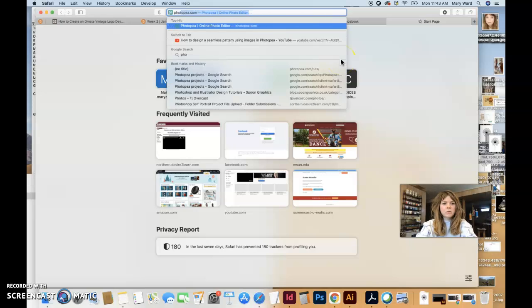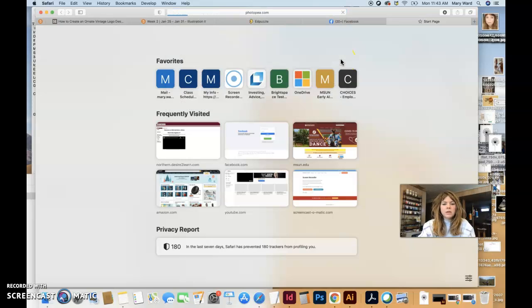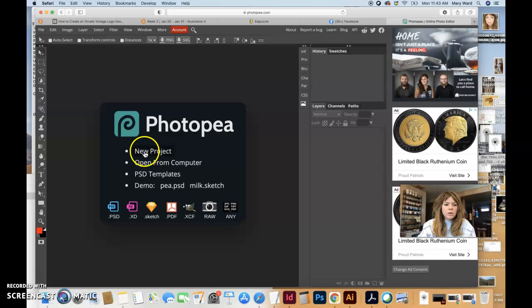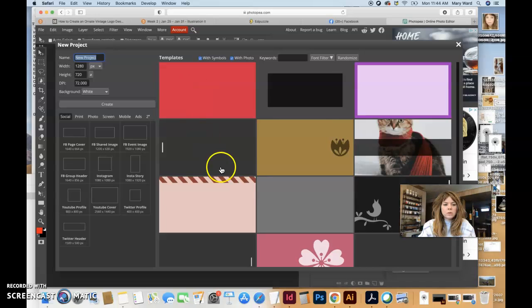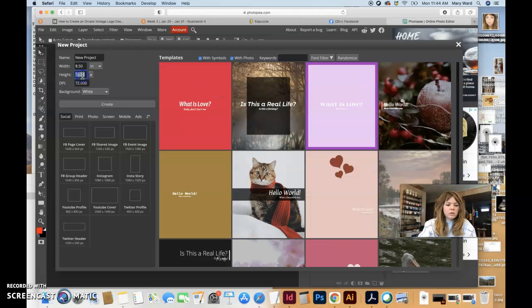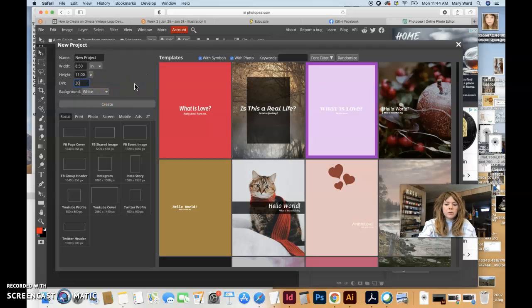Let's go to Photopea. What we're going to do is create a file, new. We're going to make this in inches. Let's make it 8.5 because we want this to fill in the background. And we want 300 DPI on that. And maybe let's make the background transparent for now. So 8.5 by 11 inches with a transparent background.